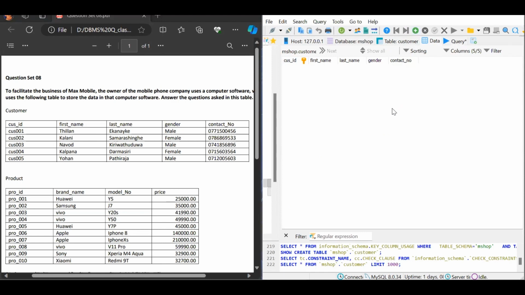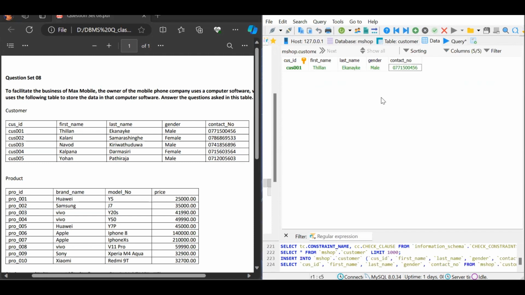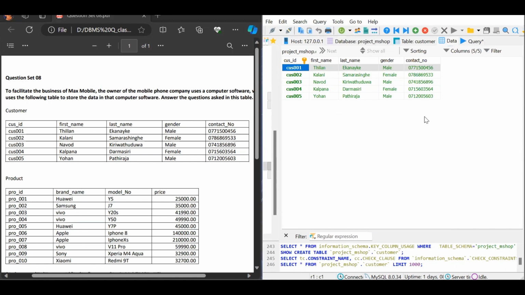At first let's add data to the customer table. Click on this add button to add the row, and then give the customer ID as CUS001, and then the first name, the last name, the gender as male, and the contact number. Likewise, we have to add the remaining data to the customer table. Here I have added all the data in the customer table that they have given in the question.